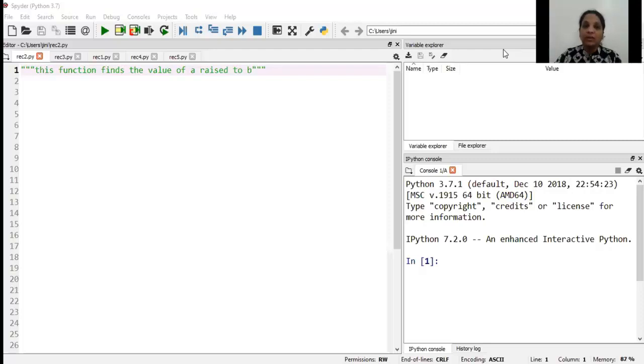Hello everyone. In this video, let me give you a few more examples of recursive functions. Okay, so let's read the first question that we plan to do. This function finds the value of a raised to b. Now you might say that we already have the pow function in the math module. So why do we need to do this?